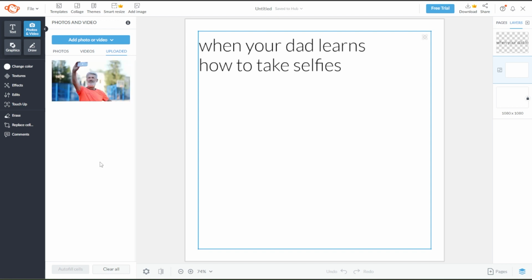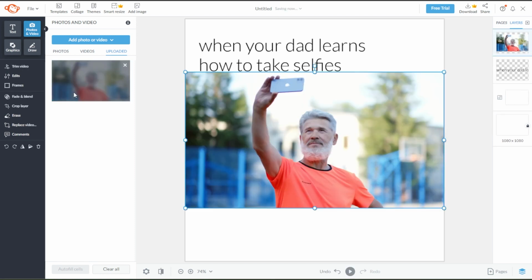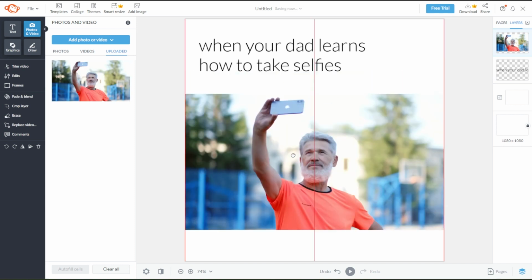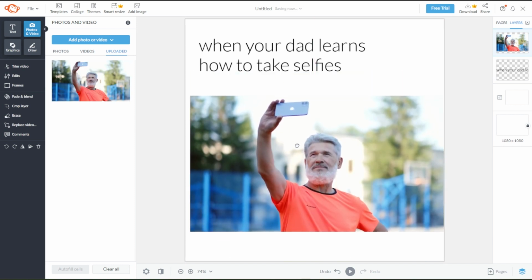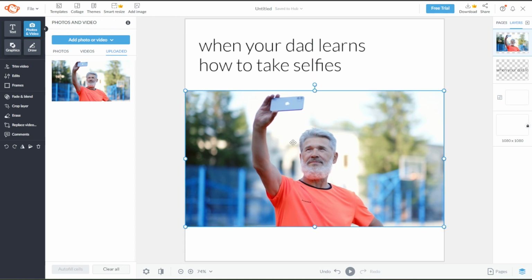Once the file is uploaded, you can see it under the Uploaded tab. Now you can simply click on the video and it will automatically appear on your canvas. Now you can move it around, resize it, rotate it, or crop it.